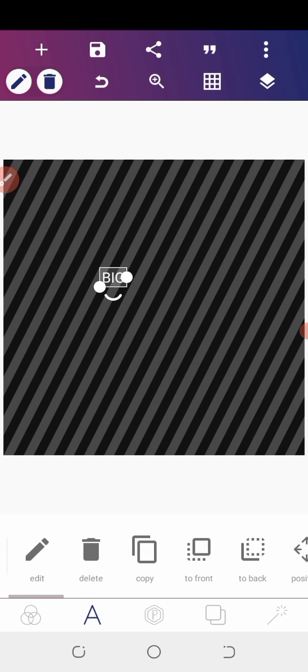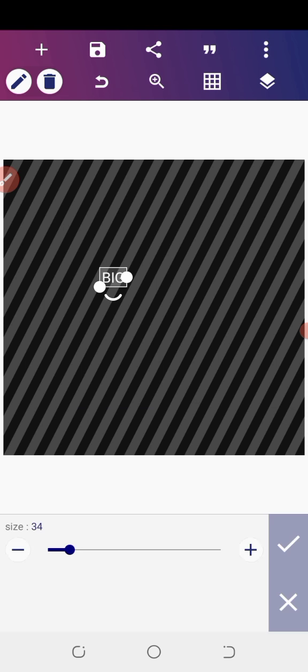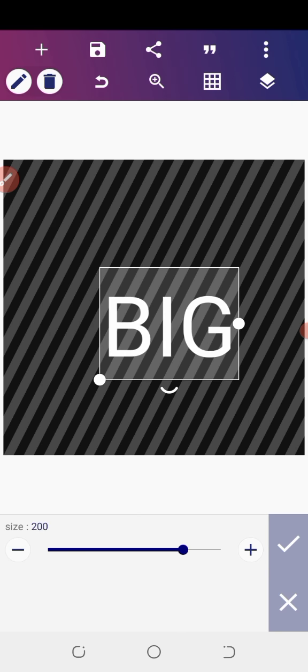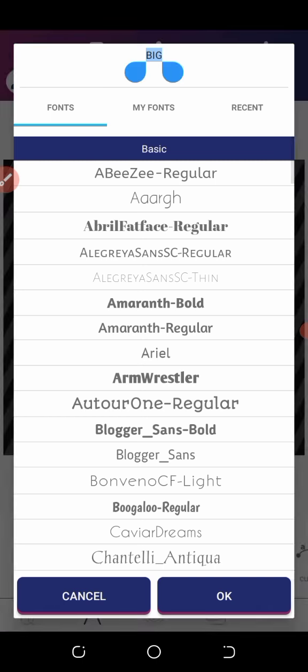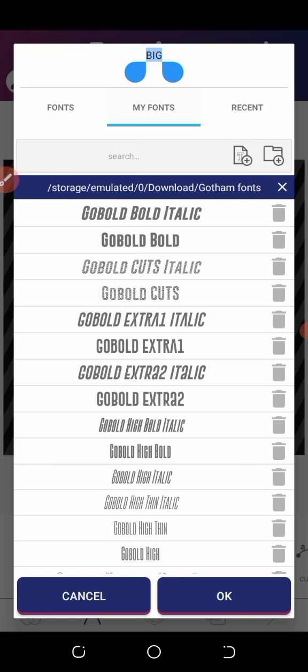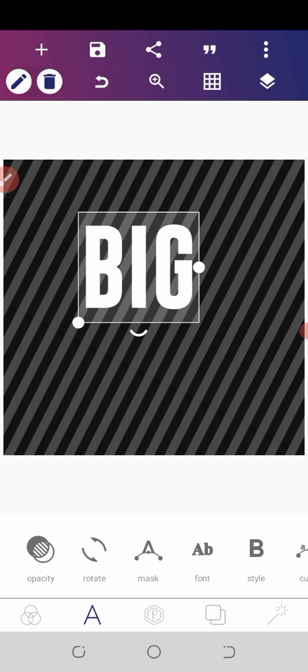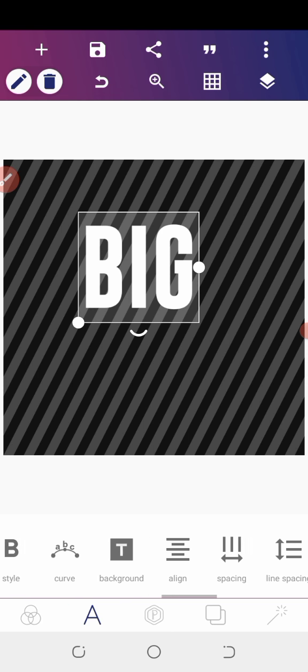I'm going to use, first of all, let me increase the text size to 200. Yes, 200. And I'll say okay. Let me go to the font, and then I think the font I want to use is Go Bold. Yes, I like that Go Bold for this. All right, so now this is it. Okay, so I'm going to mask it now.